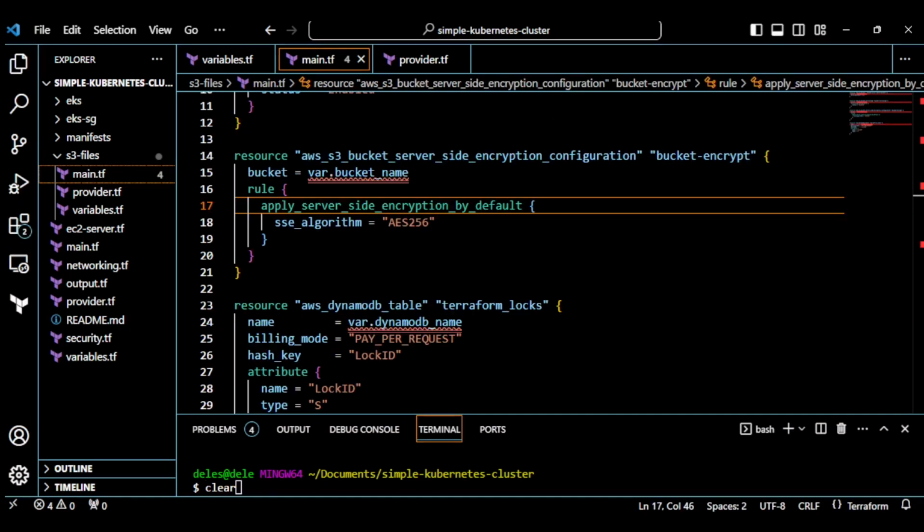So let's fix the variables. We are going to put default values for our variables. We now have 2 variables: variable bucket name and variable DynamoDB name. We want to call our bucket DevOps Uncut Remote Backend, and we call our DynamoDB table DevOps Uncut DynamoDB table, just for easy identification. Okay, so let me do that now.